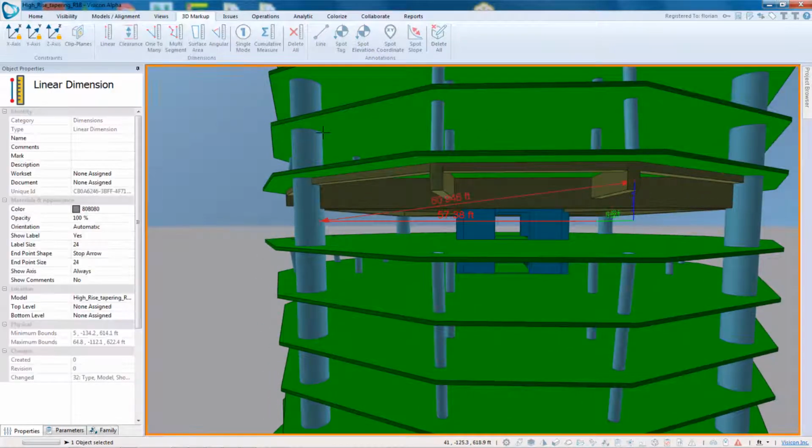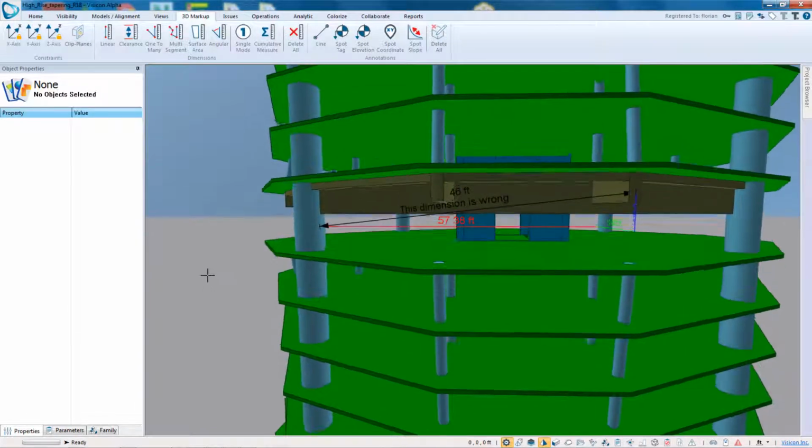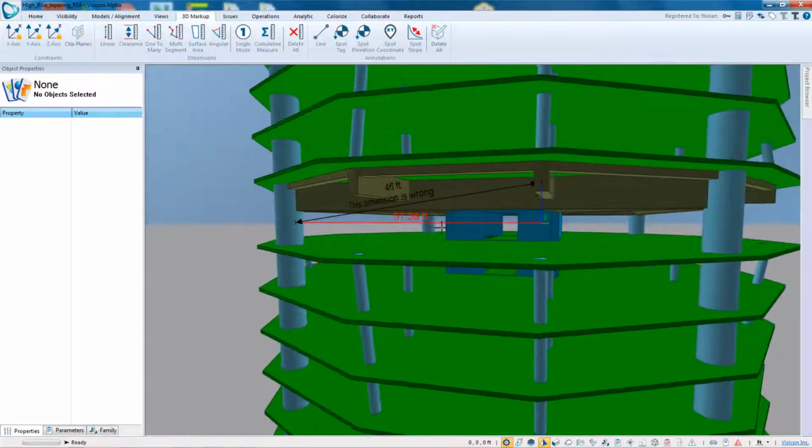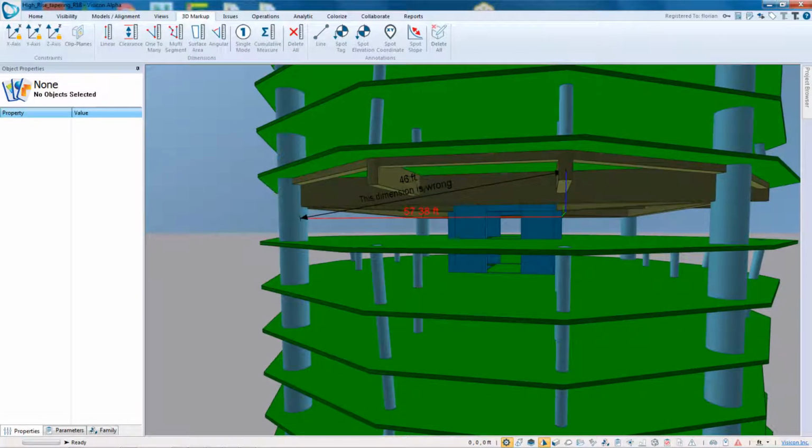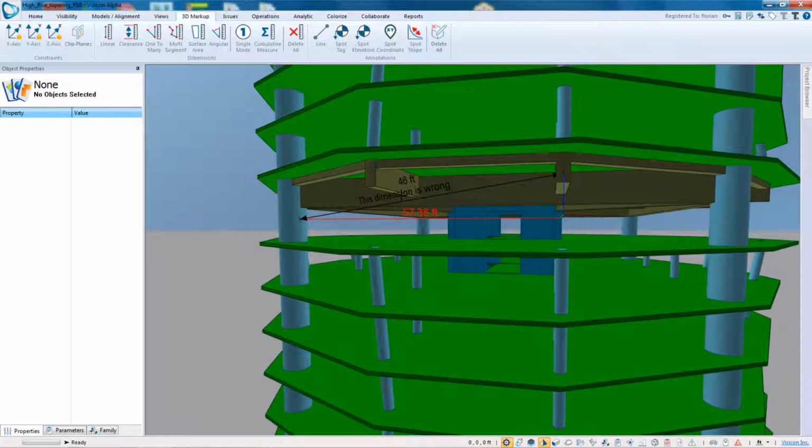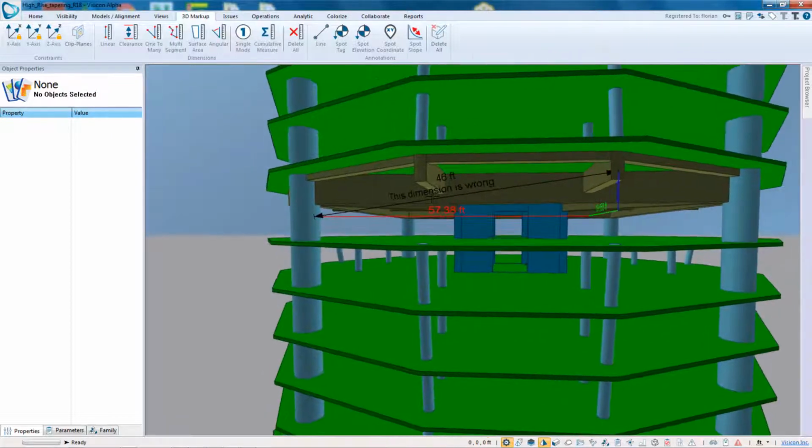Likewise, I can come in to this object. I can also change things like the color, text size. I can also give specific comments. For example, I can say this dimension is wrong. And I can come here and it says show comments. I can choose to say, yes, I want to display the comments. This is a very nice feature because this way I can add my specific comments to a dimension where I might want to pass on information to somebody else who's going to be viewing the model. So this is what we have for linear.